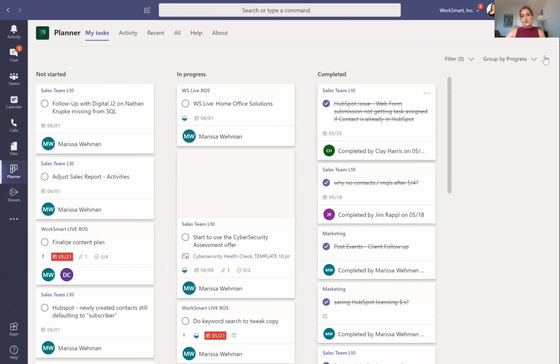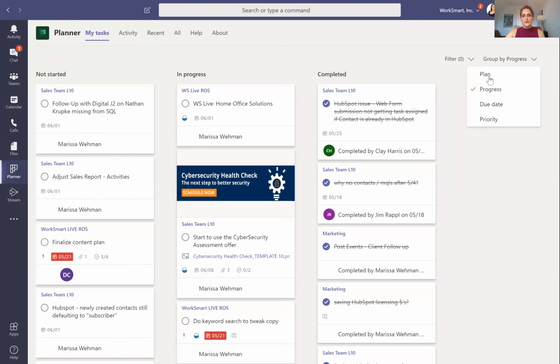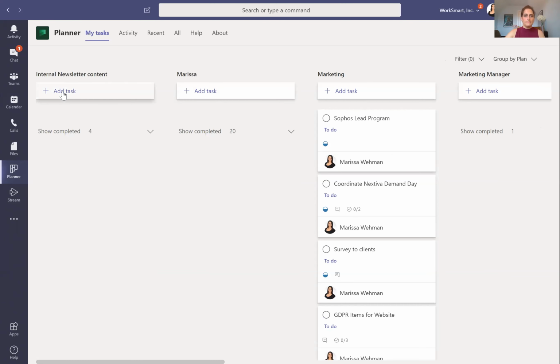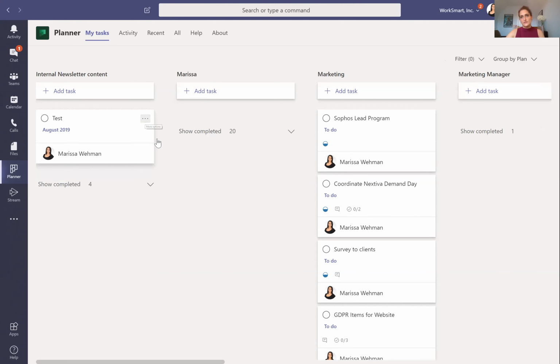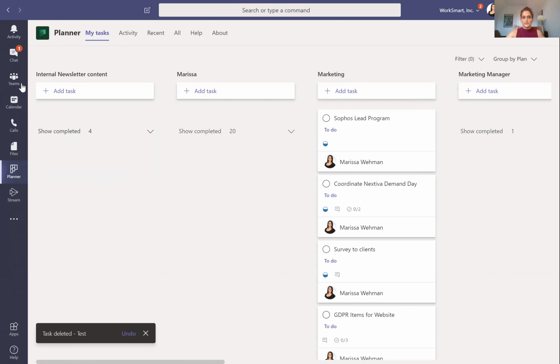Do you have anything to add? While I'm here, I'll just show you guys that you can group, right? It defaults to progress, but you can choose to look at it by plan if you wanted to. Here, if I do it by plan, it should let you create a task. So I'd be curious to know if it's letting you create tasks anywhere in Teams. Then maybe there's something from a setting on that particular plan.